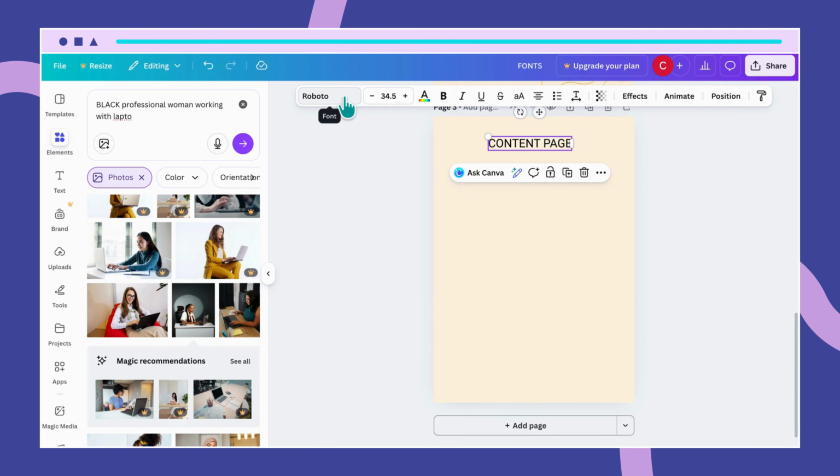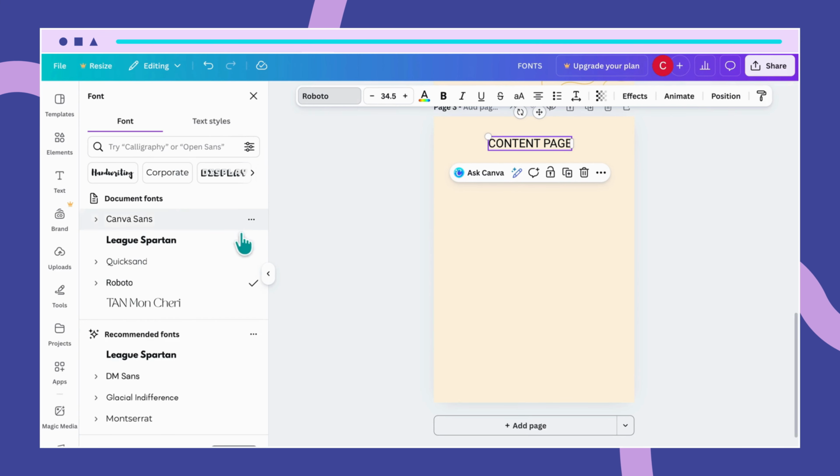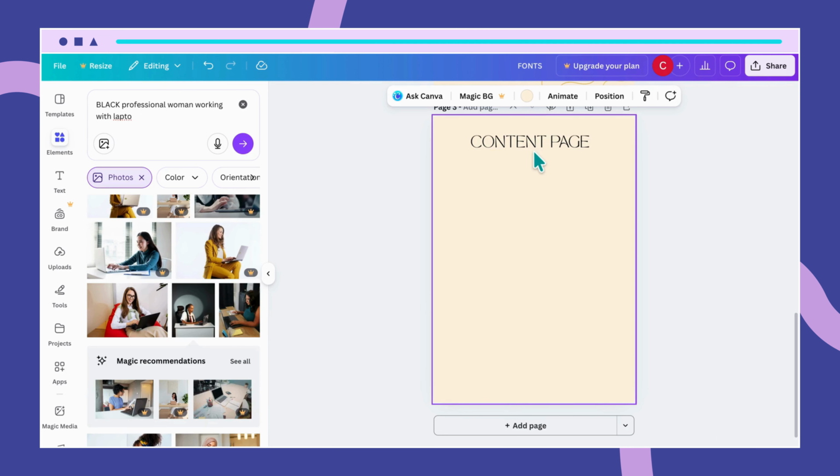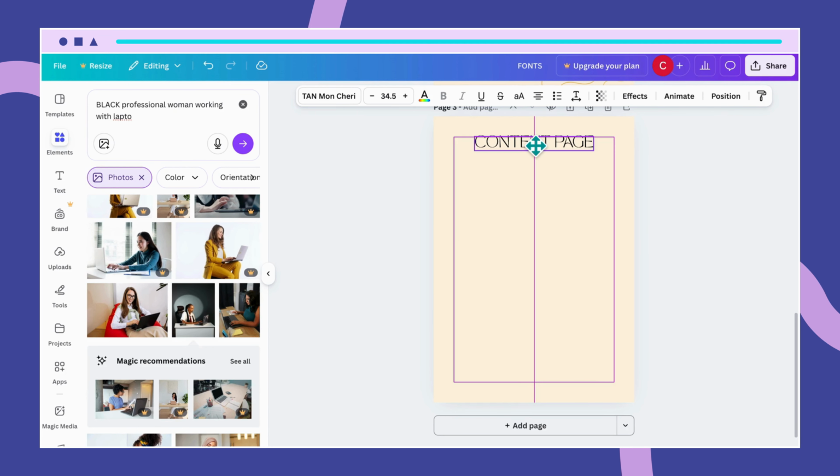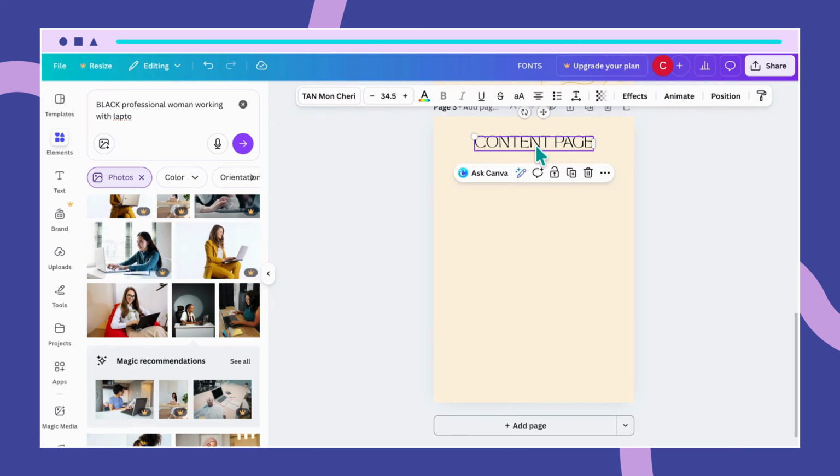Now come to the font section over here and look for Tan Mon Chéri. Click on that. And then you can center it right over there. It gives you that margin so you know it's centered. And then you see the line that goes right through. You know it's in the middle. All right.